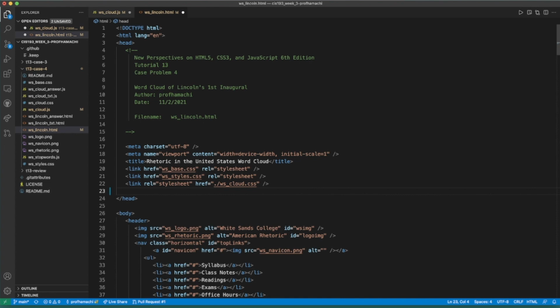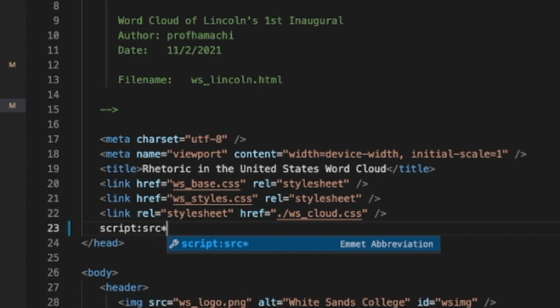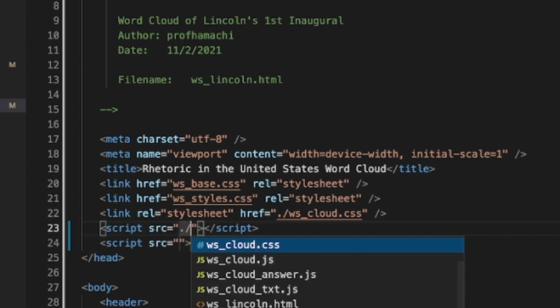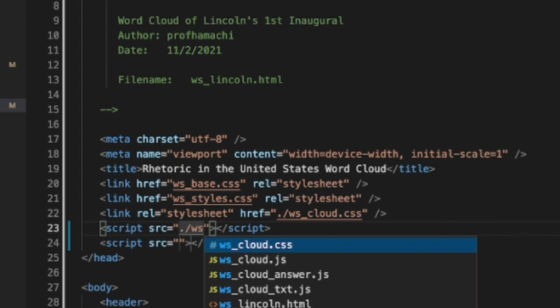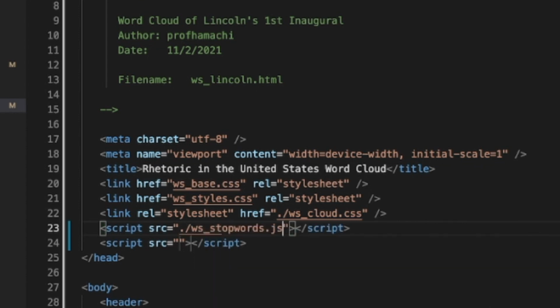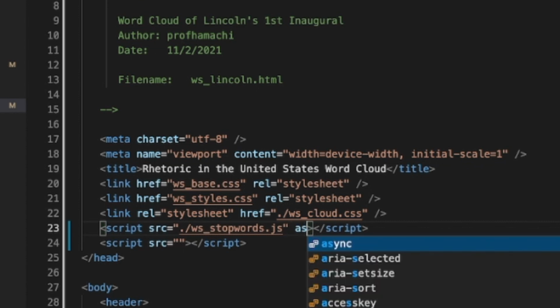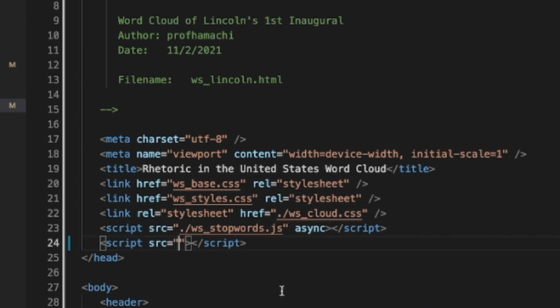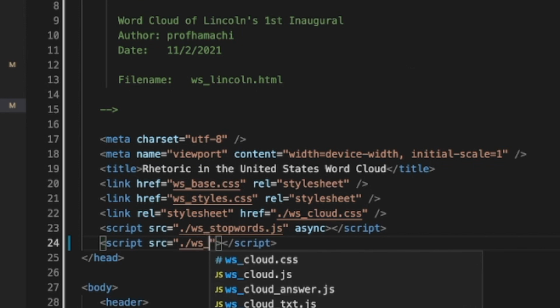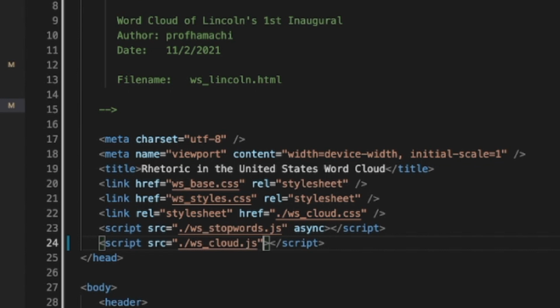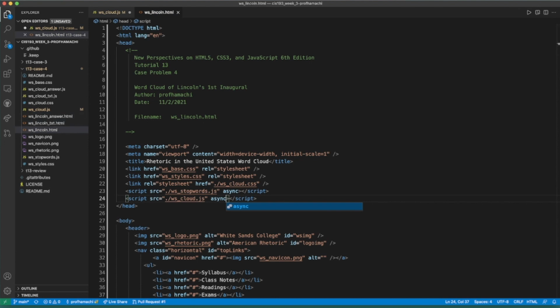Also, we are going to need 2 JS files here too. The first one is going to be WS stop words. So it's that file, and we're going to do async on that. And the second file is this one, wscloud.js. That's the one we're building out. Okay, go ahead and save that. And I think that's really it here.